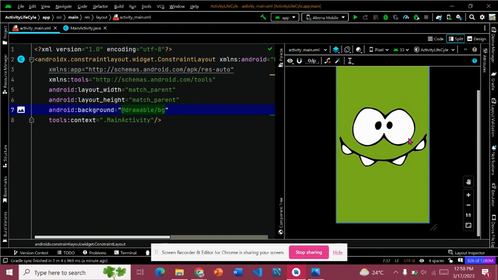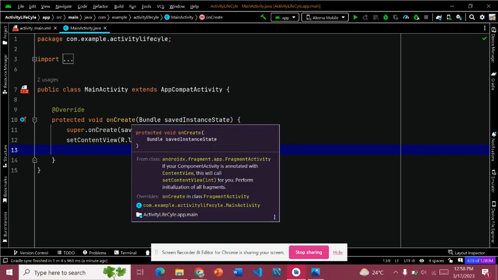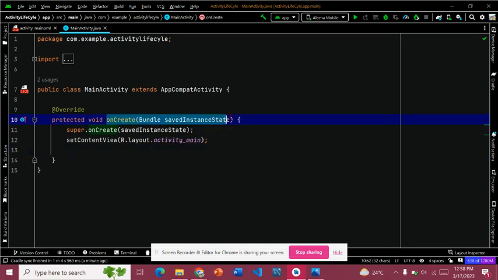So now moving toward our main topic, the activity life cycle. This is the main Java file, and here I'm going to create methods. First of all, this is the onCreate method. It is called when the activity is first launched. This is the state when the activity is first created, created but not yet started. For start we need onStart.